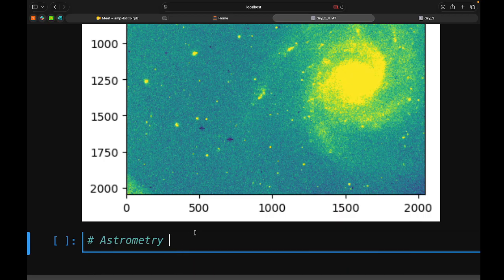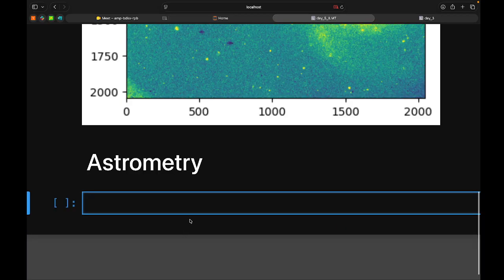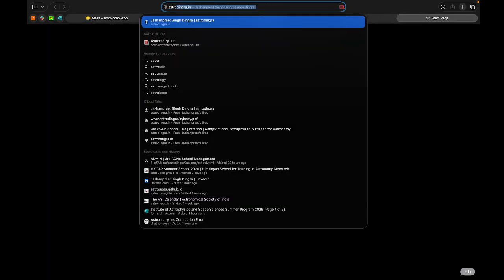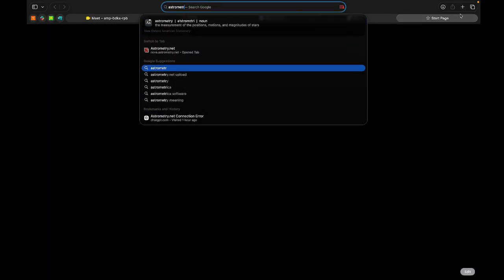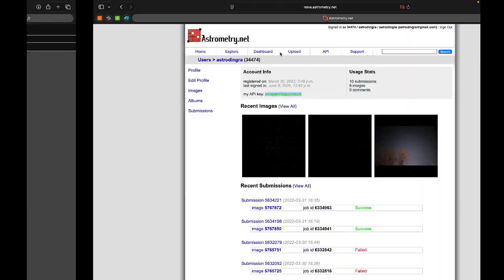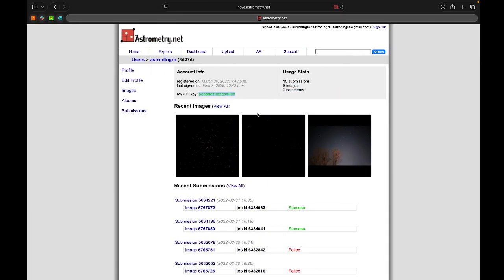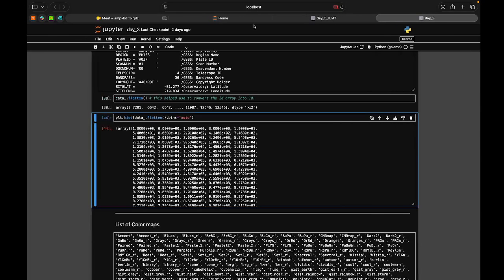Now we'll be doing the astrometry. For astrometry, we have to go to astrometry.net. So when you, just a second guys, just a second.